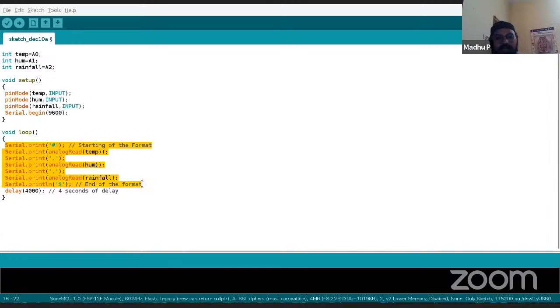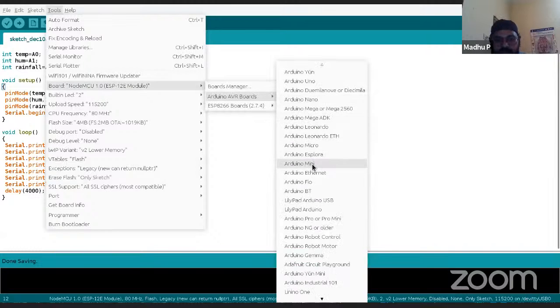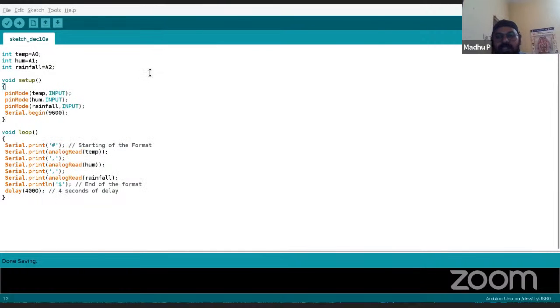Okay. So let me save this program. Okay, it is saved. Let me click on save. So it was saved, and let me upload this program. You have to click on tools. You have to select the board, Arduino AVR boards, Arduino Uno. I'm using Arduino Uno. Yes, Arduino Uno. You have to select the board, and in tools you have to select the port number also.